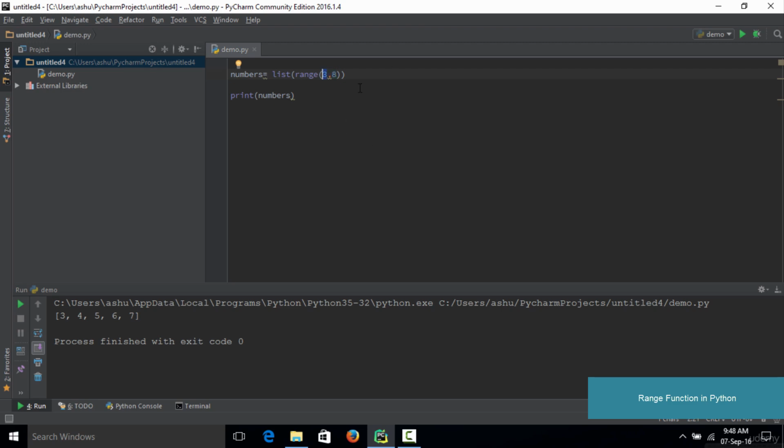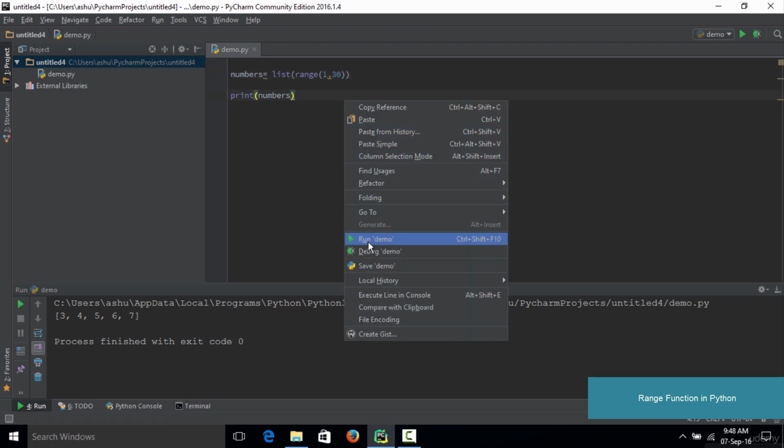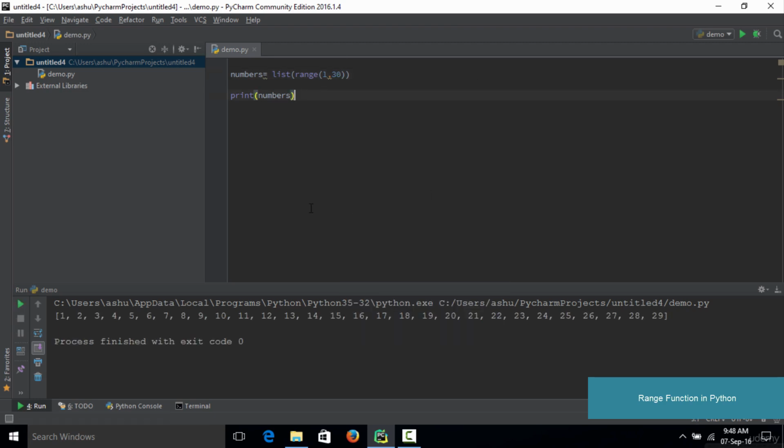Now you could also make this range a little bit bigger by typing in something like 1 to 30. So if we save the code and run it, as you could see, now you will have the numbers ranging from 1 to 30, which is basically numbers from 1 to 29.